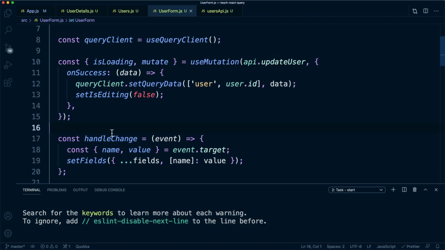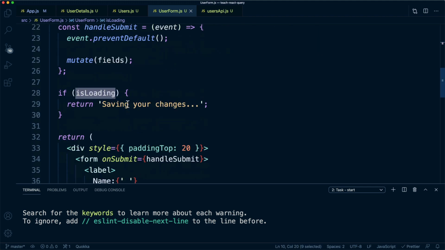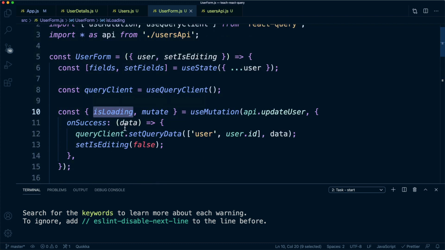So again, to summarize, when we hit save on the form, it's going to send that request, and then it's going to use mutation. It's going to say is loading is true. It should show our message, and then eventually the response comes back, and we save that response data into set query data, which allows us to update our cache, our data store, and then it all should look pretty good.